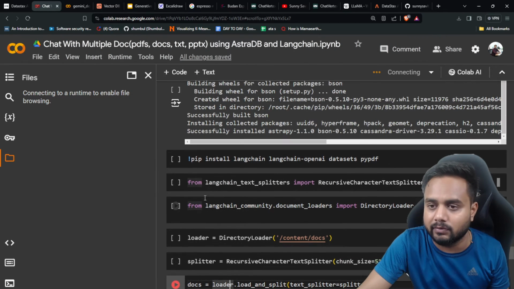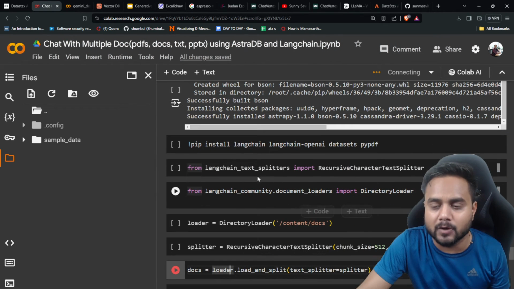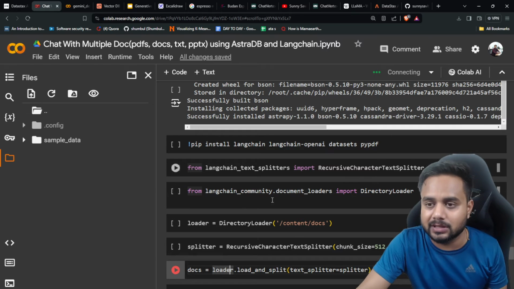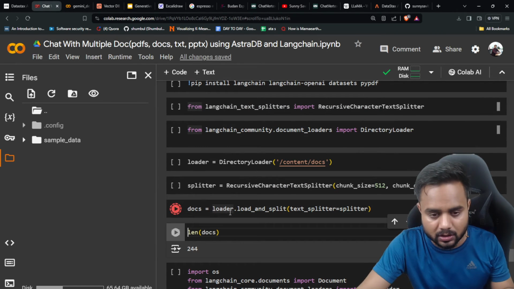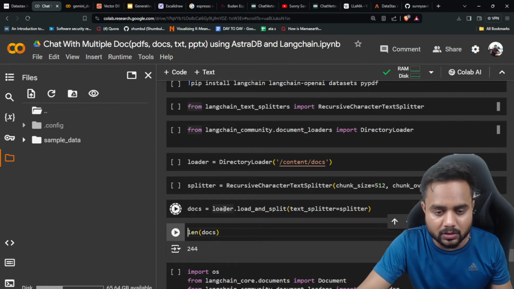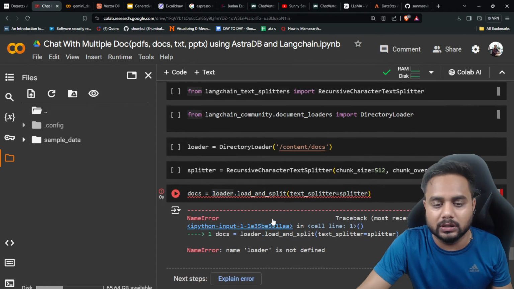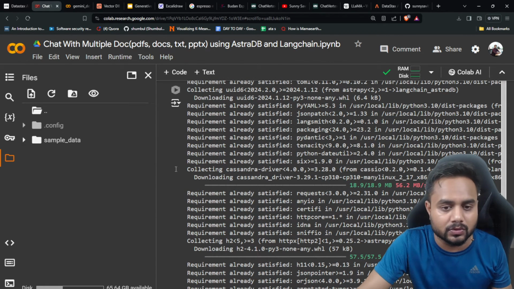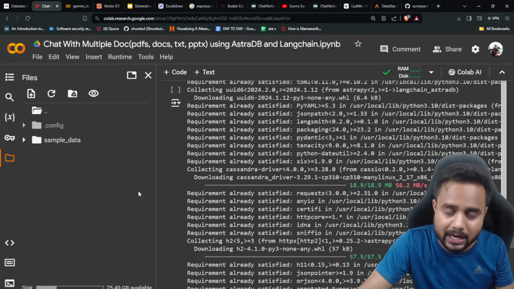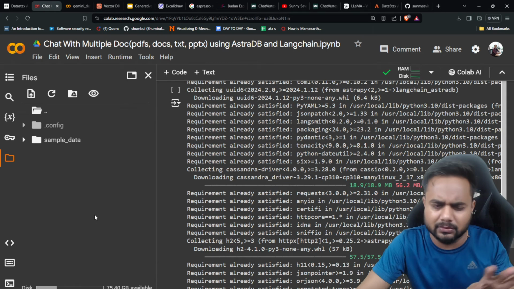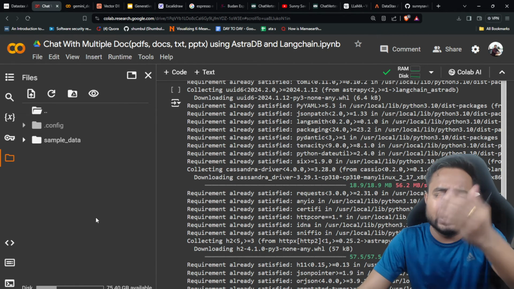I think my GPU limit has exceeded. That's why it is not working. Let me do one thing, because my runtime has disconnected. First of all, let me show you this database part, and then I will come to this one. I will keep the data, and then again I will execute.